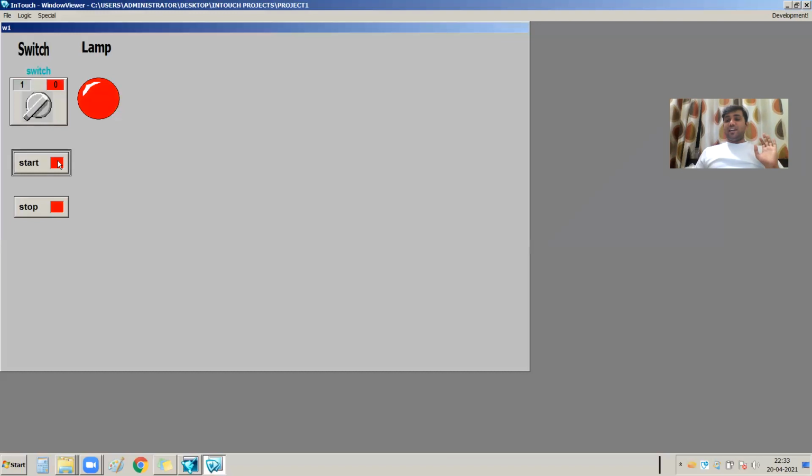When I release my start button, it will be off automatically. So that means it is a direct correlation with the button and my tag. When my button is pressed, it will be on, and when I release the button, it will be off again. Let's see. If I press the button, it is on. If I release the button, it is off. So this is the direct correlation with the button and tag.